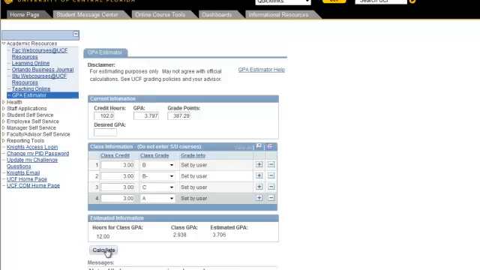As you can see at the bottom of the page where it says Class GPA, the GPA dropped to a 2.938 if a person were to end up getting those grades at the end of the semester.